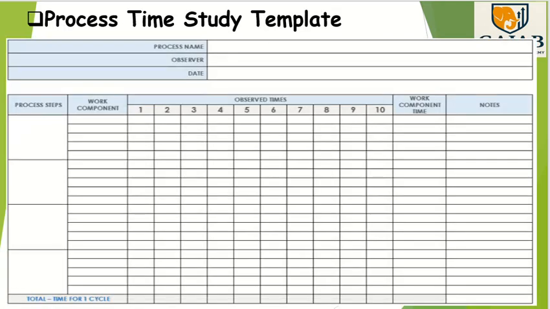And then the process time study template, and this is the sample template. We can use it in any process for the time study, and we have to record the time values approximately 10 times for more accuracy. Here we can write the process name, observer name and date, and here we can mention the process steps, and we can break it into different components, and we can record the times here for each work component, and then we can take the average of these times, including the rating factors and operational conditions.